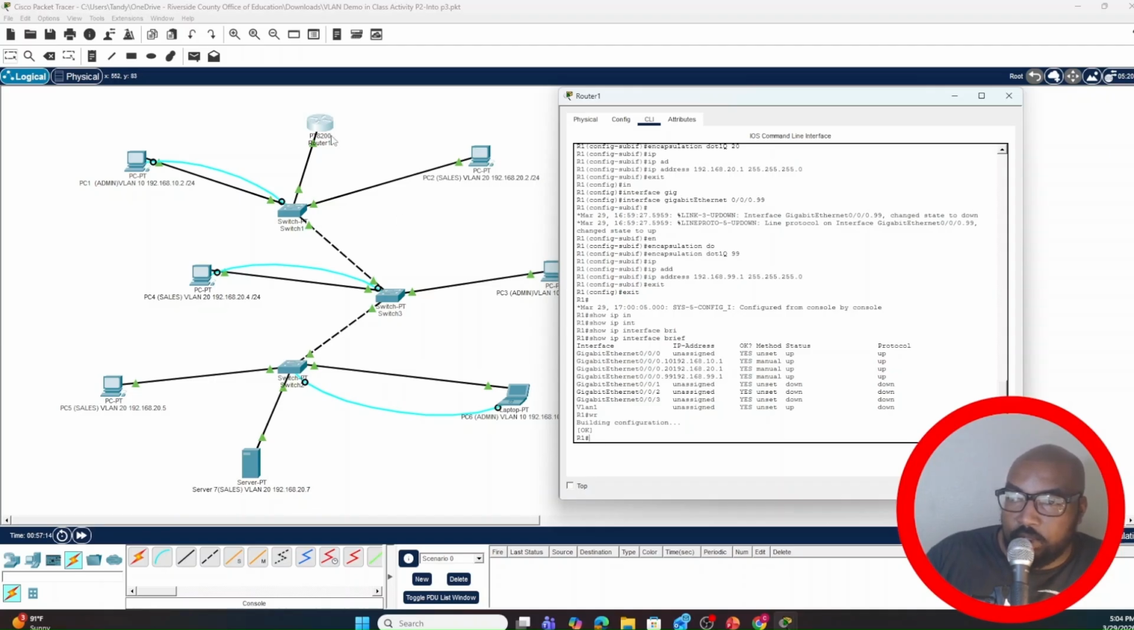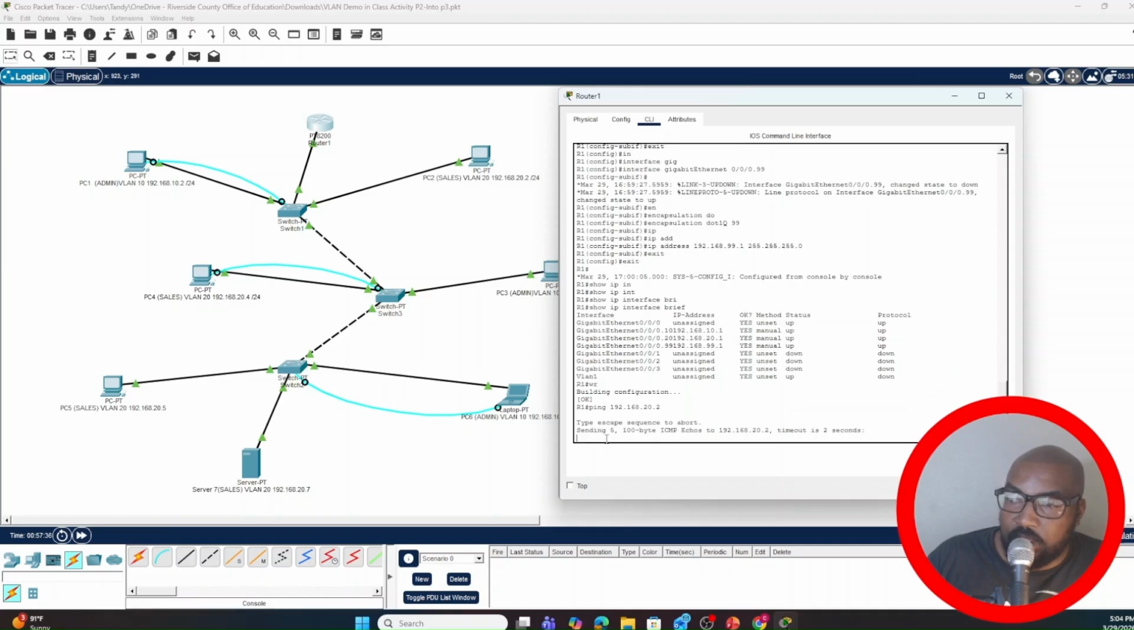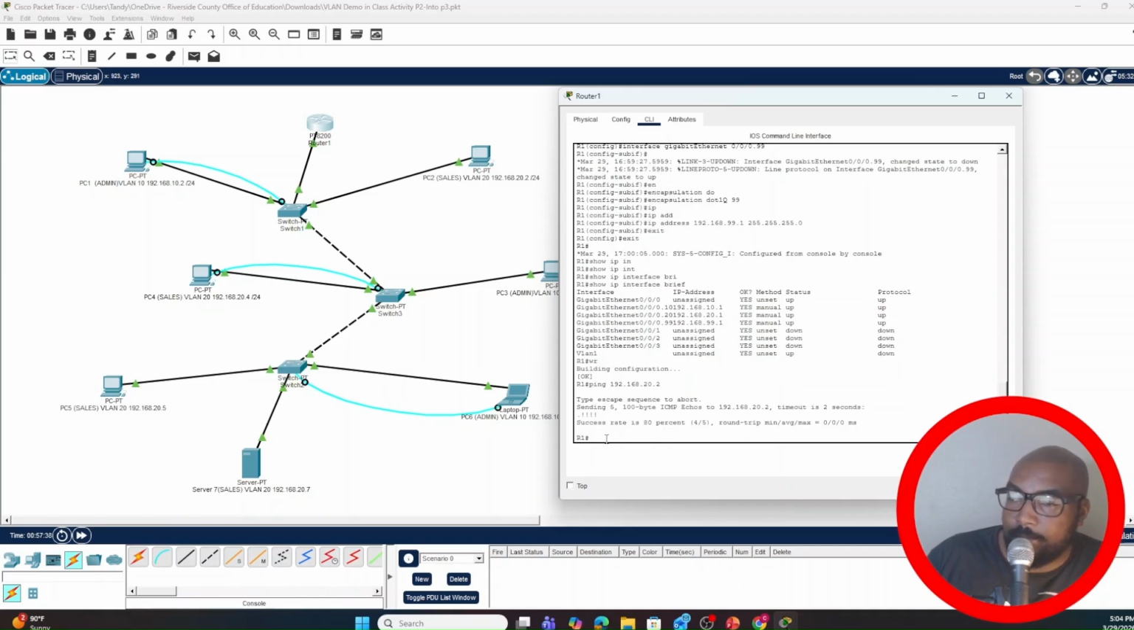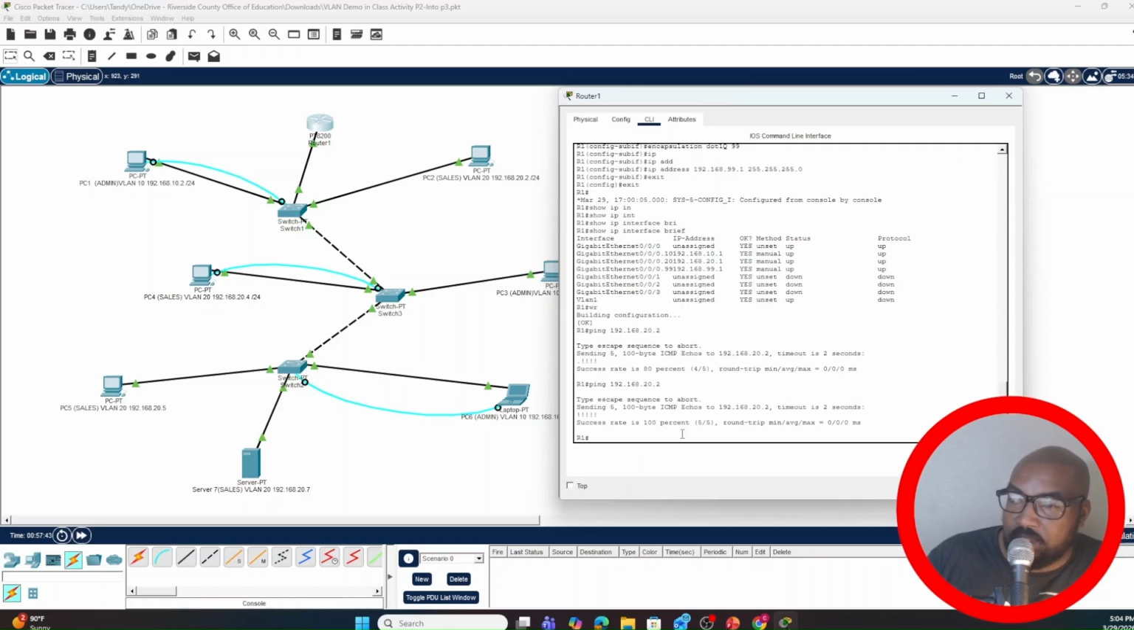So what I'm going to do from the router, just to start things off, is ping this machine here, which is .20.2. This is on VLAN 20, the sales computer, 192.168.20.2. So let's do that one. Ping 192.168.20.2. I'm not going to run a simulation, let's just see what we get. Let me run it again because we got 80%. As you can see now, we have 100% success rate, right?